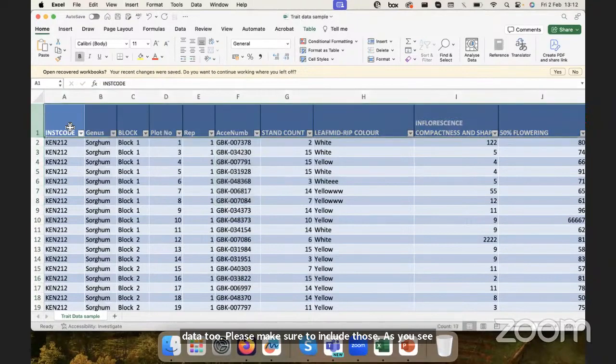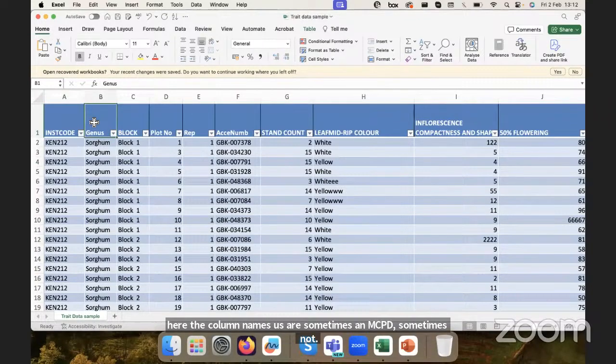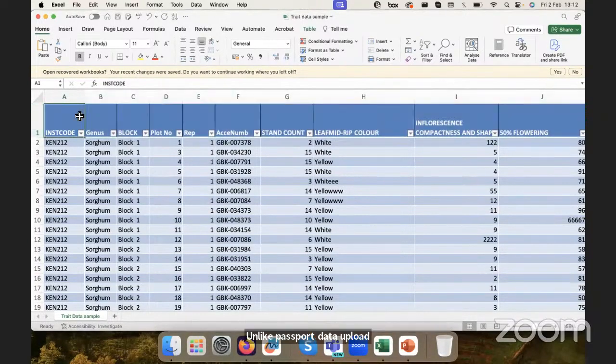As you see here, the column names are sometimes MCPD, sometimes not. Unlike passport data upload, the trade data upload doesn't necessarily have to be standardized. And that is because our web-based uploading tool has the ability to allow you to standardize it as you are uploading. So it is very important to have this minimal information, because this is what will allow you to link your trade data to these accessions in Genesys.